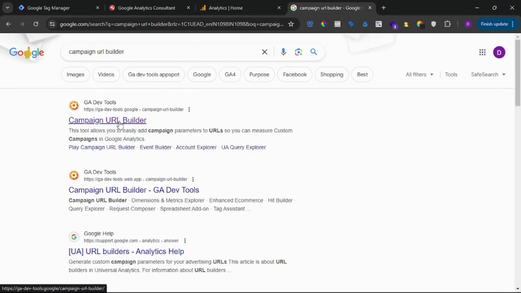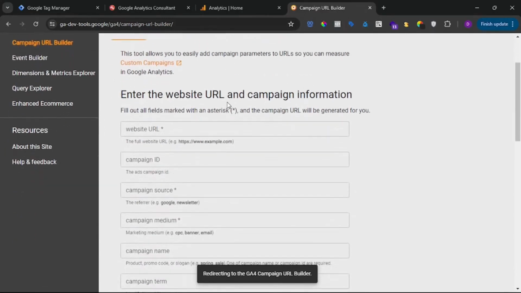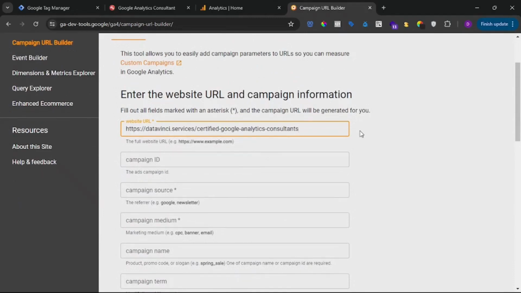So through the campaign URL builder, we'll be able to add the desired UTM parameters to our URL. So we'll toggle it to GA4 configuration. Now I'll add the selected URL.